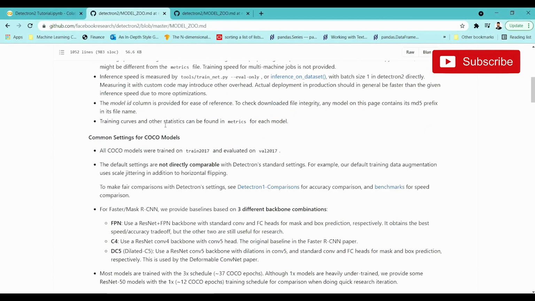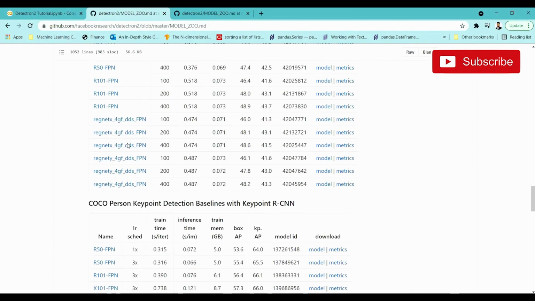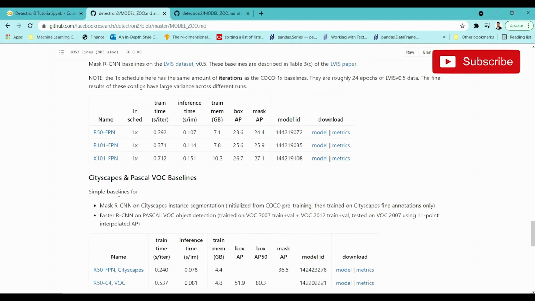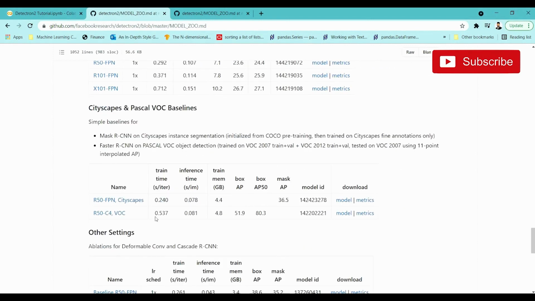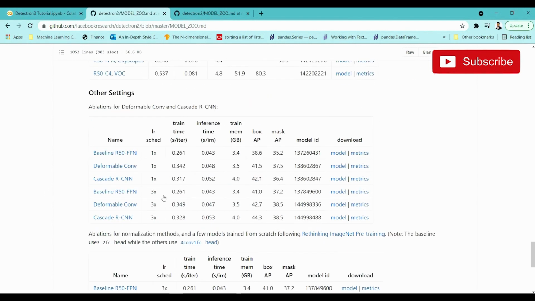So this is the number of models, and there are a lot of categories available in the Detectron2 models. But you can also select any kind of model and just do the inferencing part of it, or you can train a custom model and work with it. So there is no issue.